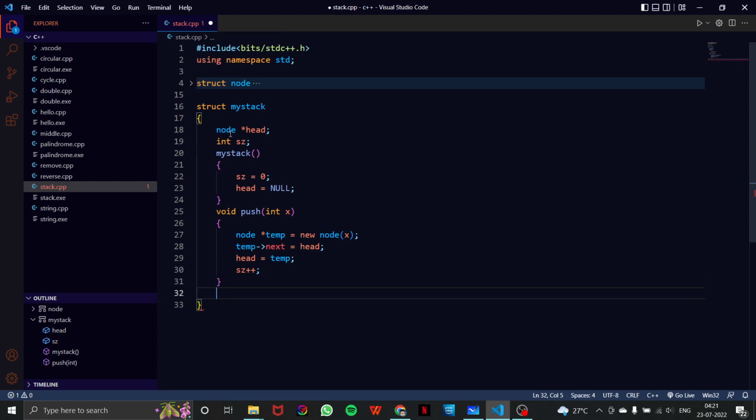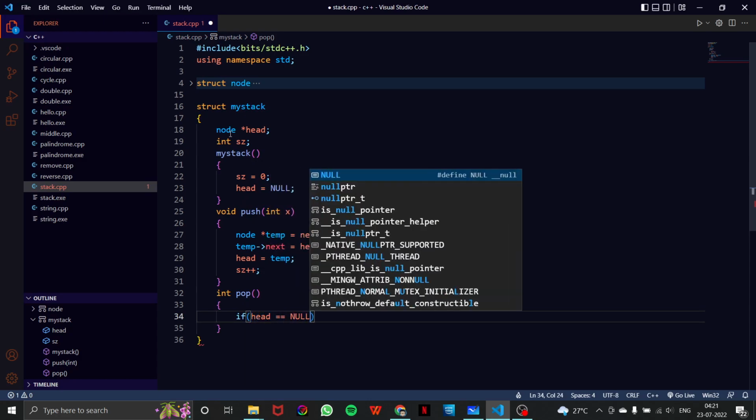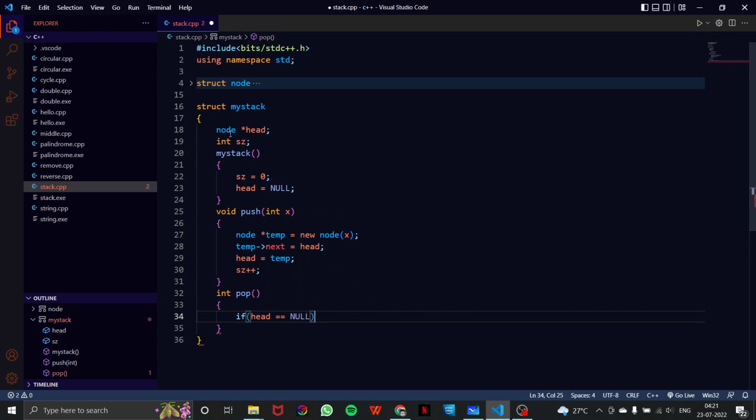Now I'm going to write the int pop function, which will pop the top element and give us the top element. If head is equal to null, that means there's no element, so we don't have anything to pop out, so we'll just write cout empty.